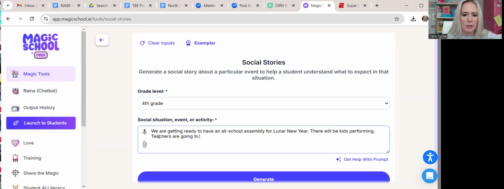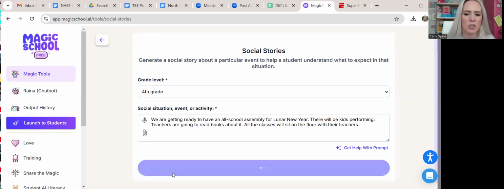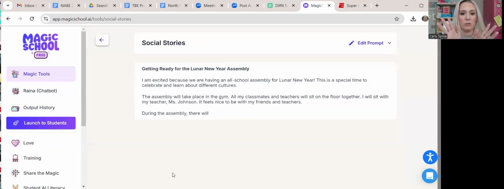Teachers are going to read books about it. All the classes will sit on the floor with their teachers. And that's really it. That's all I really want to share. I could add more if I wanted to, but take a look.